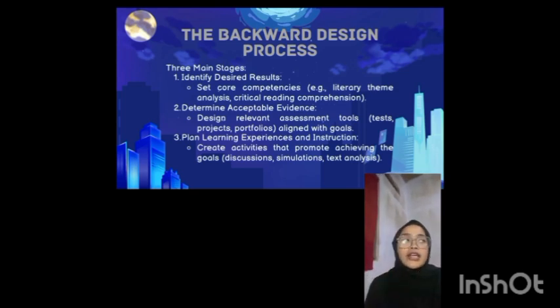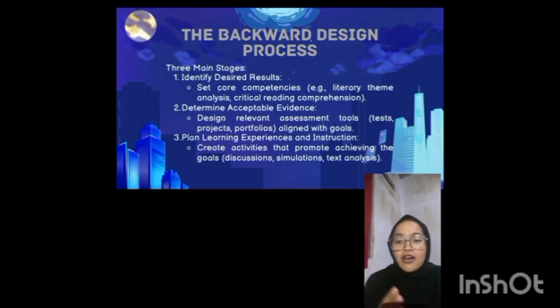Okay, 2. Determine acceptable evidence. Design relevant assessment tools, tests, and project portfolios aligned with the goal. After identifying the desired outcome, the next step is to design relevant assessment tools. These assessment tools can be tests, projects, or portfolios that are in line with the set objectives. This assessment helps educators measure how well students achieve learning outcomes.